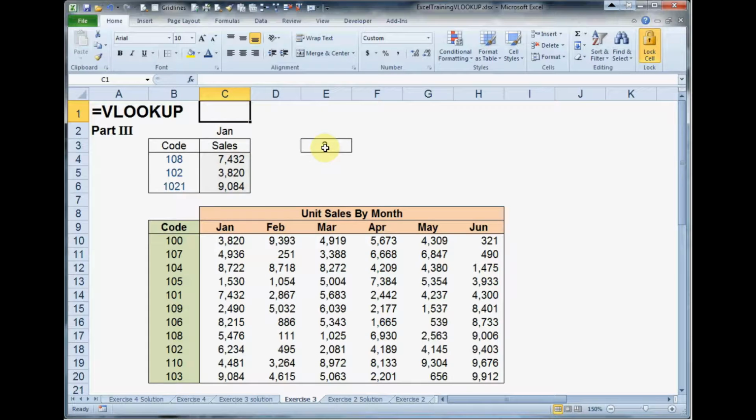In this case, I'm looking in the table and I'm looking in column 2 as per this cell here, and we're looking for, in the first case, 108. We should find 108, 5476 should be the result, but in fact I'm finding 7432, which is this number here. And here I'm looking for 102, I should be finding 6234, and in fact I'm finding 3820, and finally 1021, which doesn't exist in this column at all, and yet it's managed to return the value here, 9084.